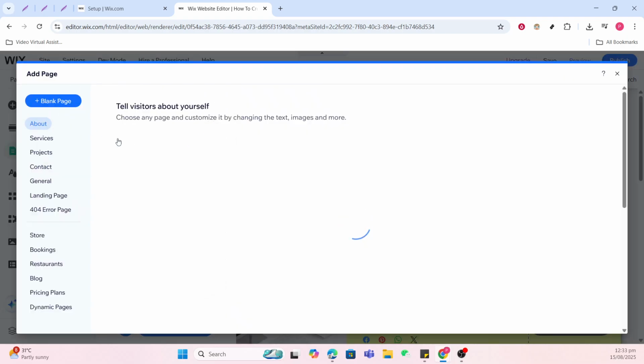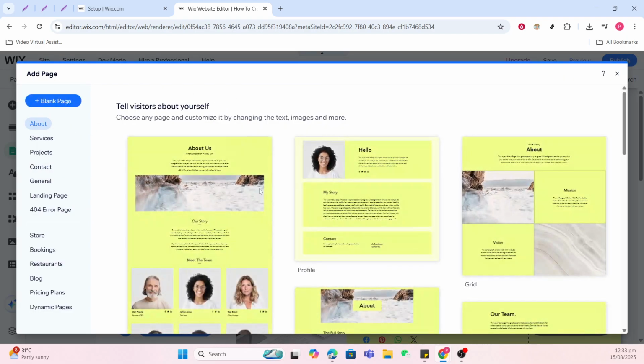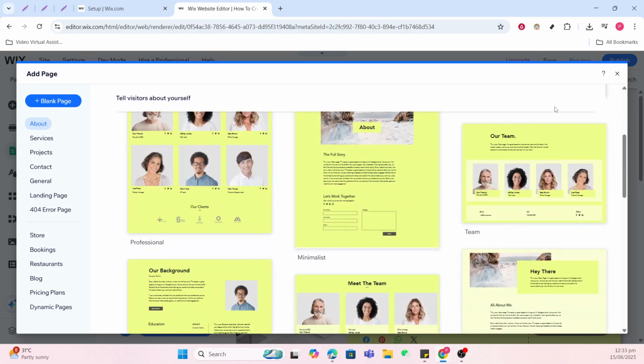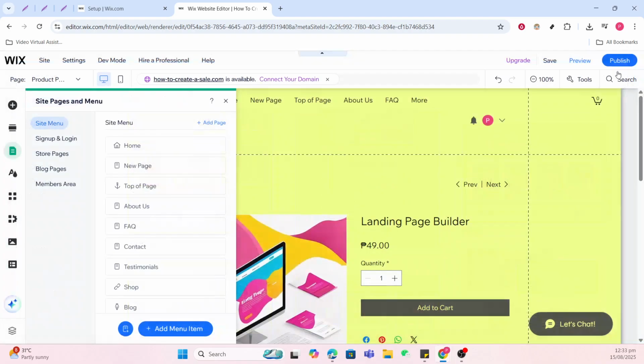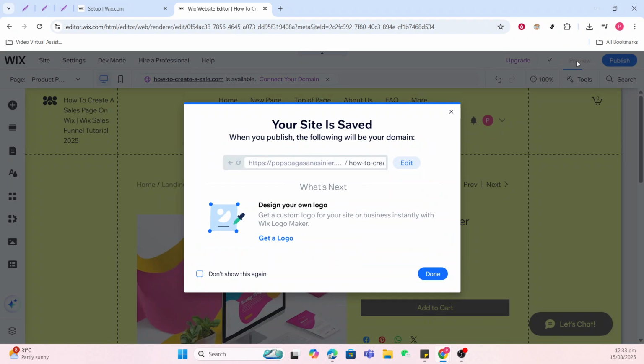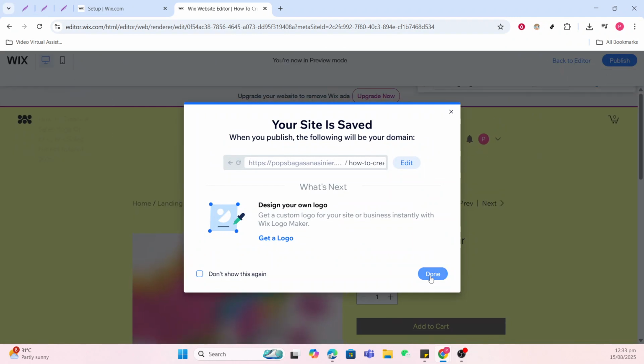Now, you have the option to preview your site. Click on the preview button located at the top right of the editor. This gives you a real-time view of what your visitors will see when they navigate through your site. It's a great chance to make sure everything is working smoothly before going live.